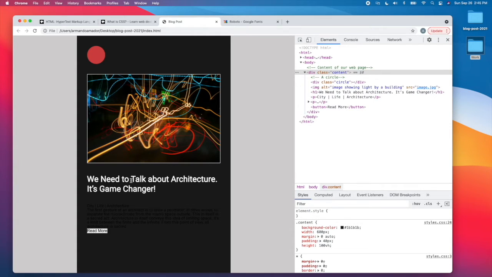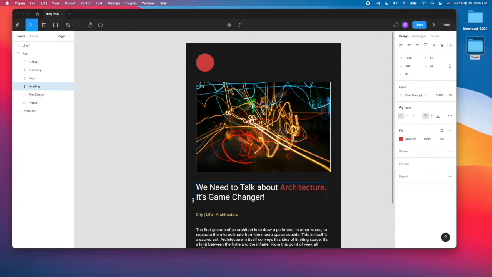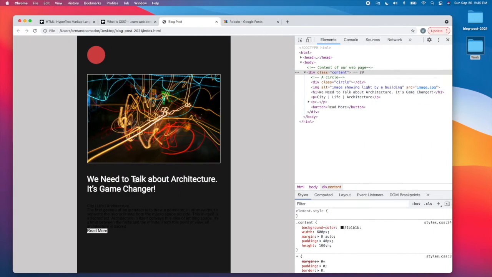All right, and then I think that's good, but this doesn't really match this, right? And we notice that we have this red text for architecture, but our H1 happens to be overriding everything and just showing white, right? So we want to somehow target this here. And this is a great introduction to a new HTML element called span. Span is an element which is a generic inline container for phrasing content. And we will use this to target the word architecture.